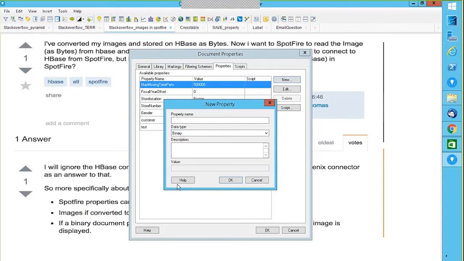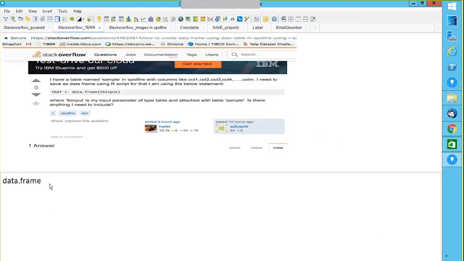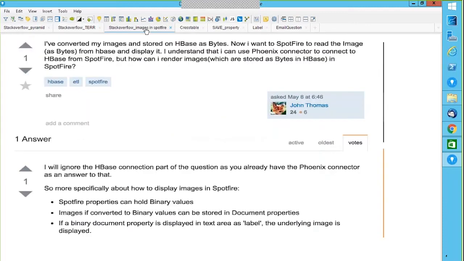And in the same way, I would be able to have a label to display it. So instead of this label where it shows data.frame, if this was a binary property, it would display an image. So I will be able to have images here. This is one of the questions on Stack Overflow which we picked for the Dr. Spotfire session.